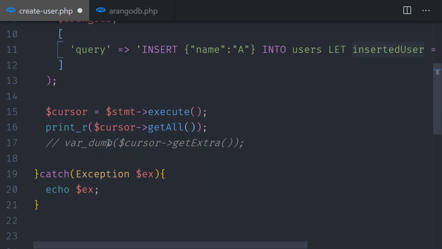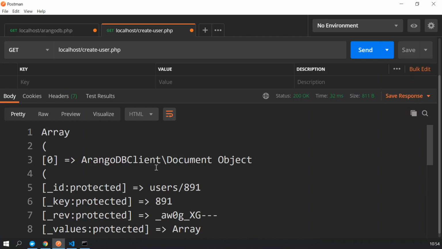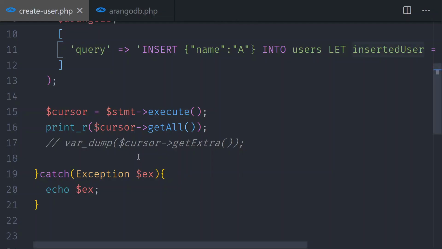Now that we have the new inserted user, let's try it. Save it, Postman. Now you can see that we get some data out. We get ID, we get the key. I will make more videos about ArangoDB, so go ahead and subscribe so I can explain every single thing that you see here. Right now, I'm building the API. So this is what we need, the key, 891. Let's go to VS Code.